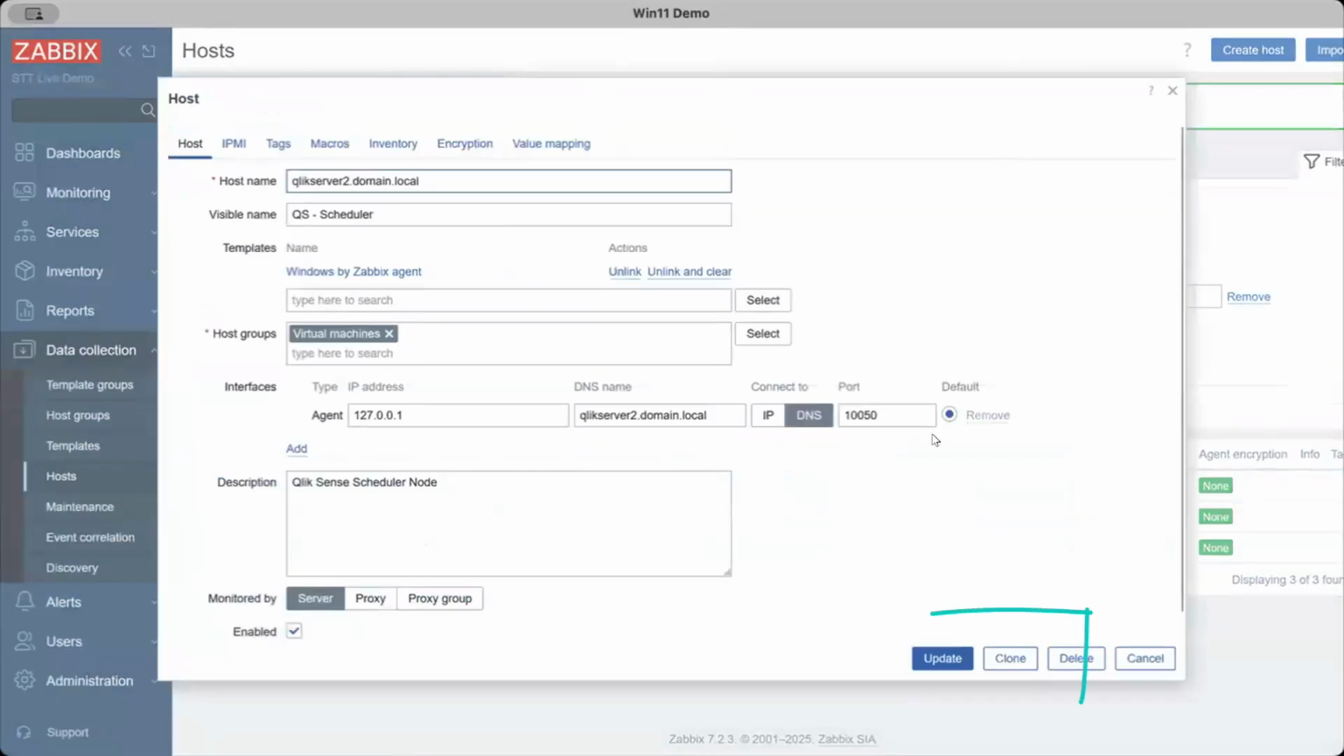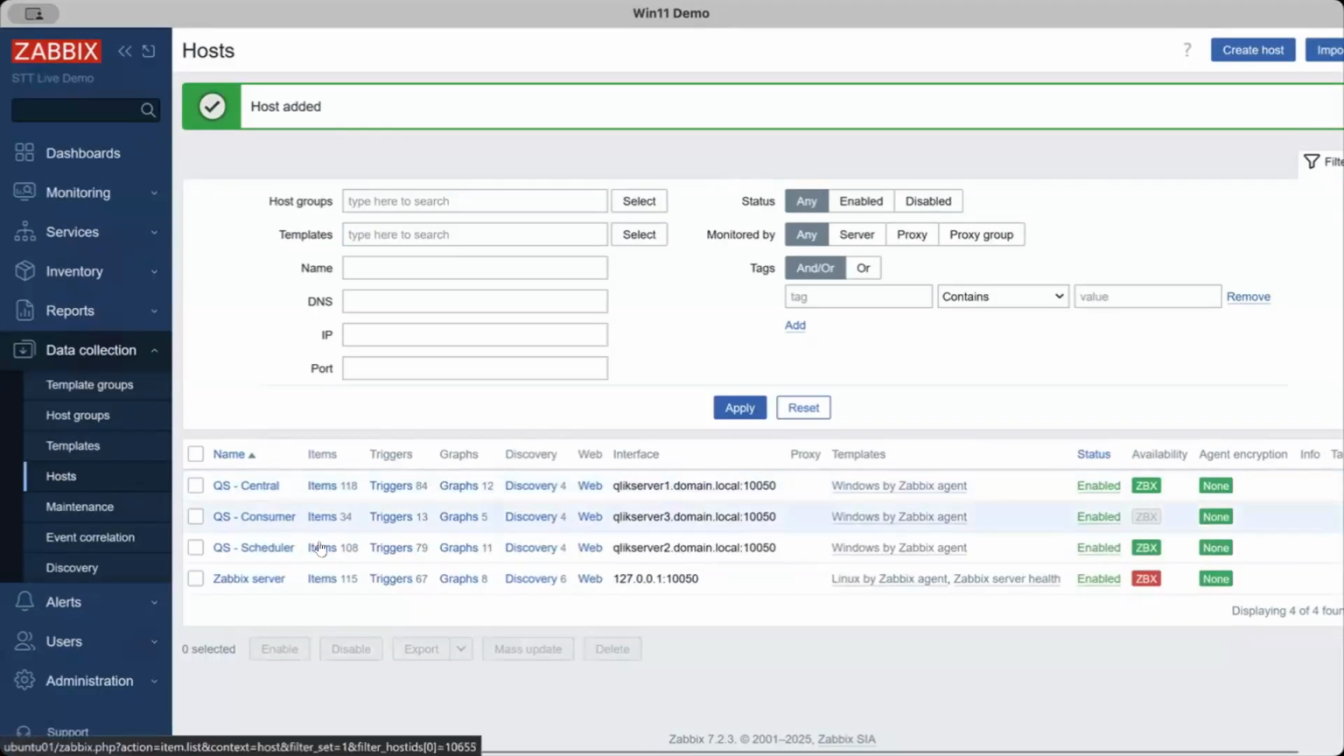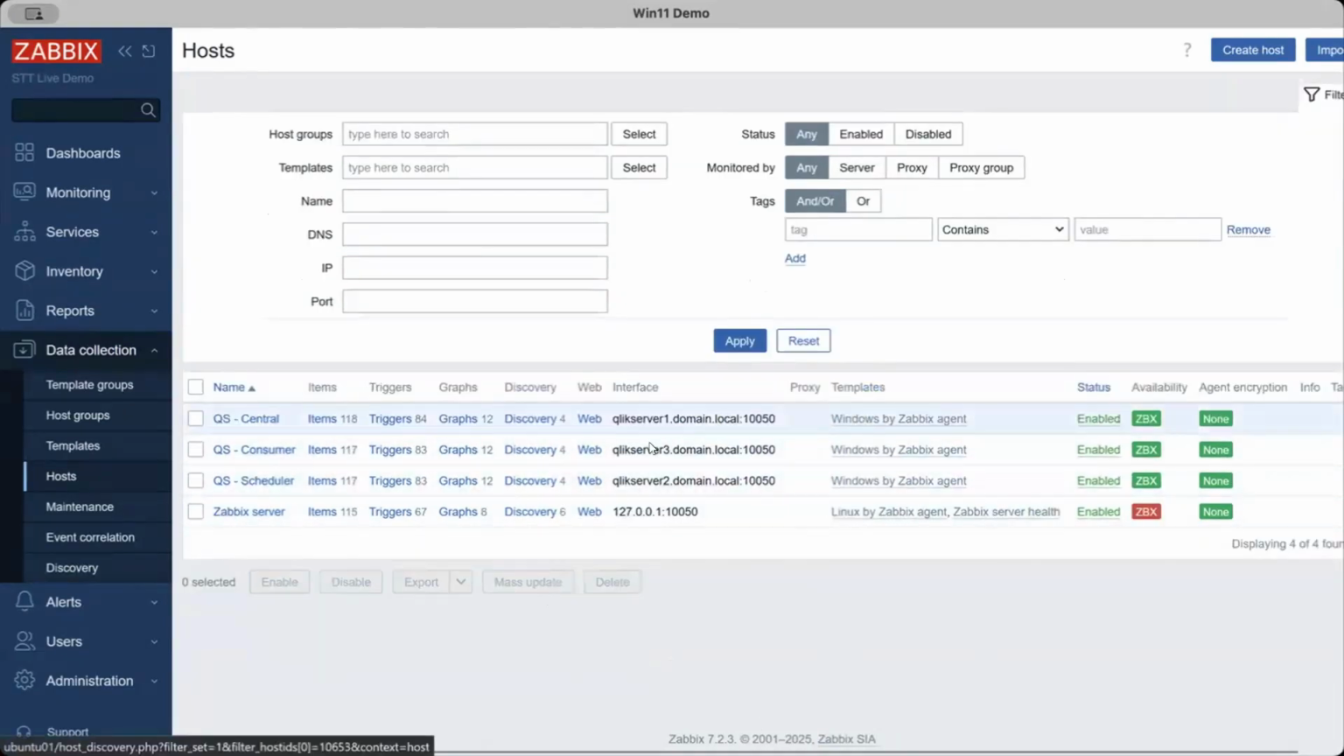Let's go do the same for our consumer node on server 3. Change the host name, change the visible name. We need to change the DNS name to point to the right server, the description, and add. Yeah, so you've got 3 agents installed, one on each node. And currently they're using just a basic Windows template because they are Windows machines. But you mentioned you've built some Qlik-specific templates. How can we apply those?